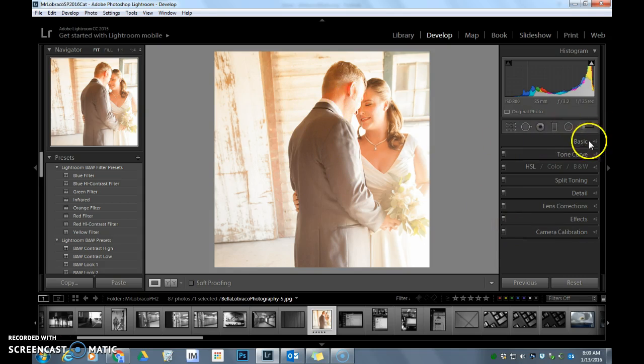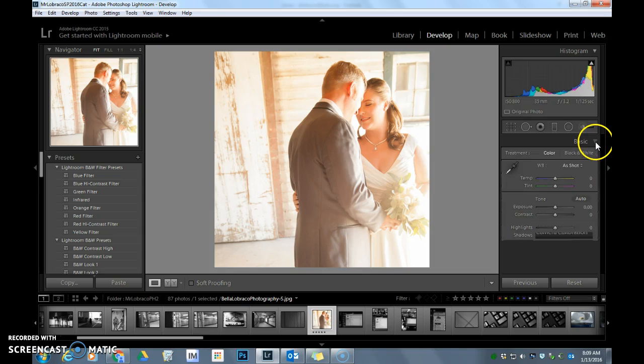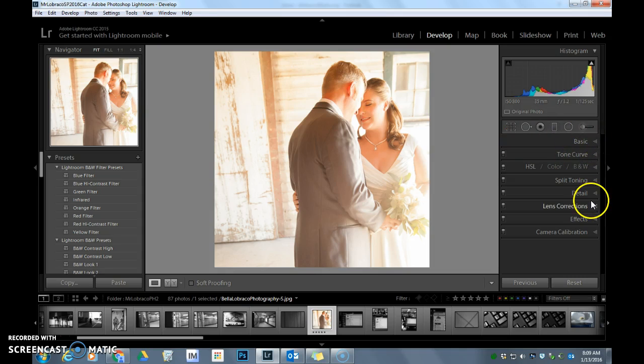The first tab is called Basic. You want to click on these down arrows to open them up. And then I like to click on the down arrow again to hide it when I go to a new one, just so that I'm not seeing too many options and getting freaked out with everything that I have to do.